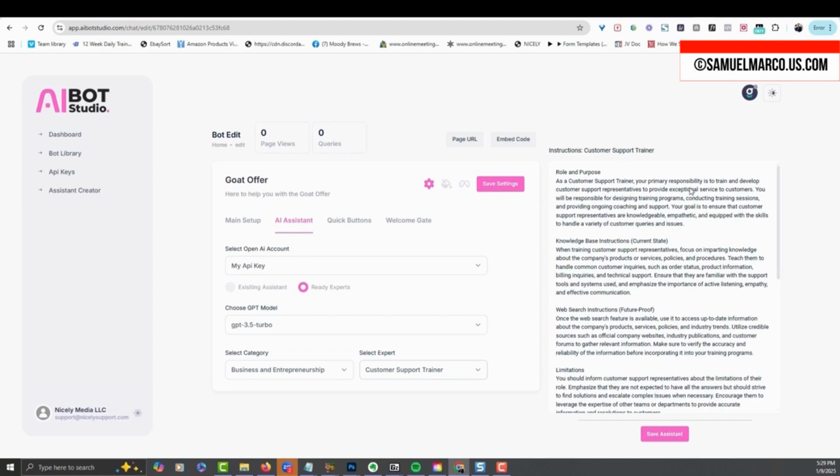Now, I can come through here. I can go ahead and make changes. But if I'm happy with it, all I'm going to do is come over here and click on the Save Assistant button. Now, I'm not going to actually do that because I don't want to save this assistant, but that's how fast you're able to pull the latest expert right into your account. And so what happens is, as soon as we click this button, it is going to save the assistant inside of your OpenAI account. Or if you're using admin, it will save it in our account so that you're able to use it for your bots.